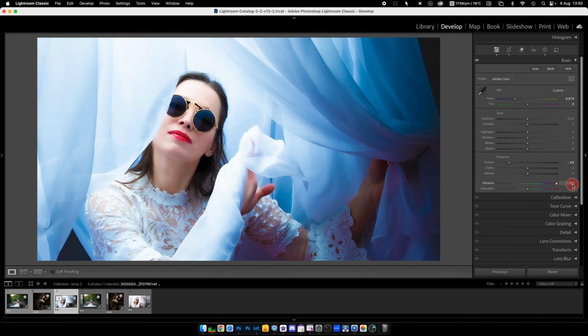So vibrance all the way up and all the way down. Now let's go saturation all the way up and all the way down. Did anything jump out to you? Look at the skin tones. So if we go vibrance all the way up, and we've got skin tones here, and bring this down. Saturation all the way up, it's stronger.